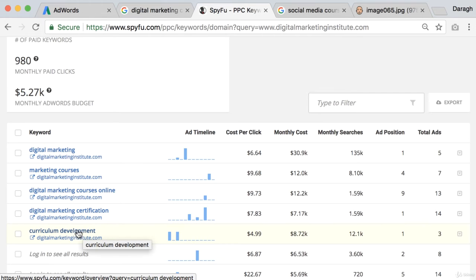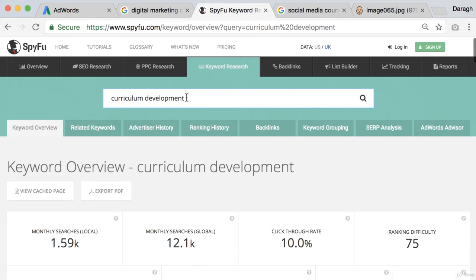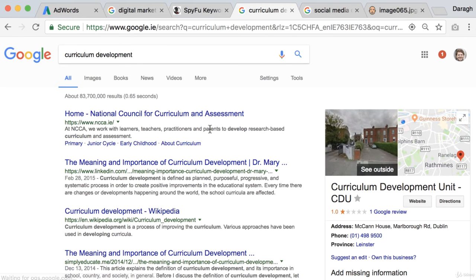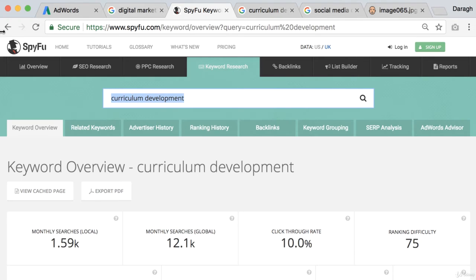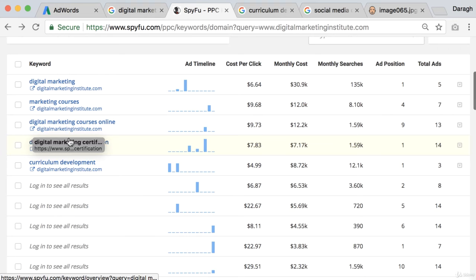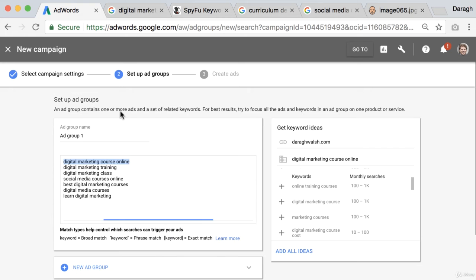Curriculum development. So that's kind of an interesting keyword. If we take that, pop that into Google, I'm not really sure what that is. So that definitely doesn't seem to be relevant. So I wouldn't want to include that in my campaign. But digital marketing certification is definitely one if I haven't got that there already.